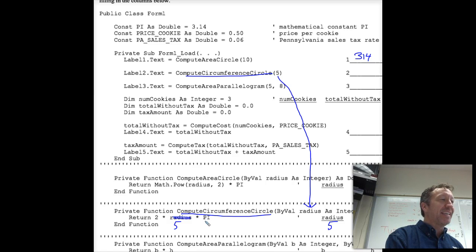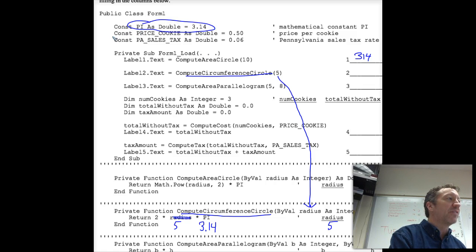Strat, what does pi equal on this worksheet? 3.14. And how did he know that? It's not because it's spelled pi. It's because it was formally declared up here for use anywhere as a constant on this whole form. So now it's a matter of multiplying.